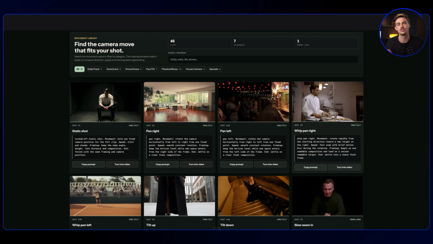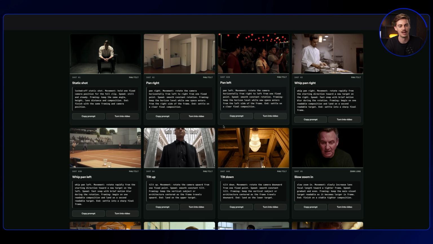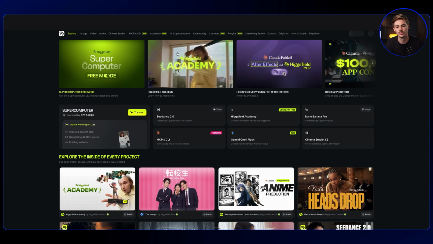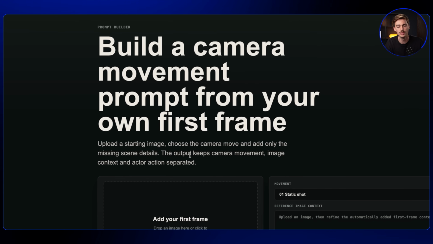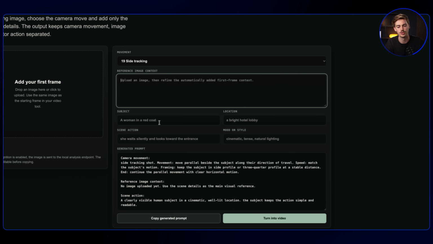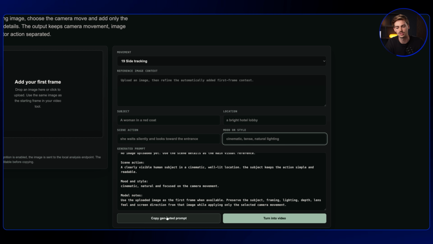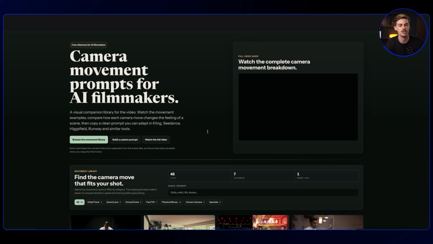So basically, when you are generating your videos, you want to add in a bit of camera movement. So if you want to have a static shot, a pan right, pan left, whatever you want, it will have the prompts for you. So you can copy this prompt, or you can turn this into a video, then it will go over to Higgsfield and you can use it right there. If you want to build your own custom prompt, you can select it right here, based on the type of shot that you want to use. Then you can upload your reference image right here, and then you can add detail about what your subject, location, scene action, and mood is, and then it will generate a prompt for you that you can copy and put into your favorite AI video generator, or you can turn it into a video in Higgsfield right there.